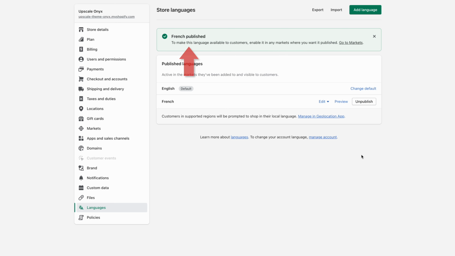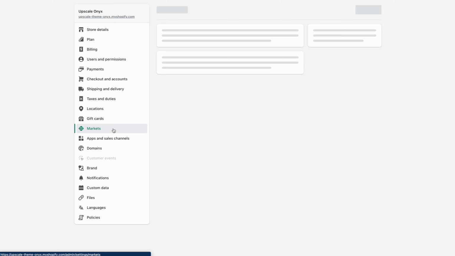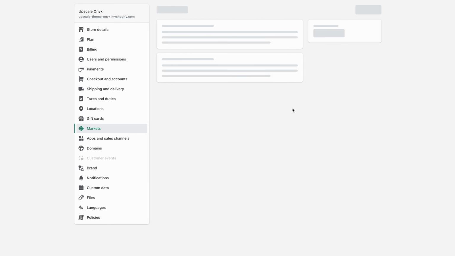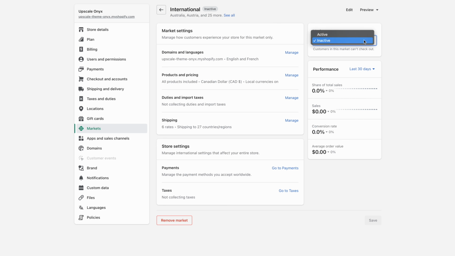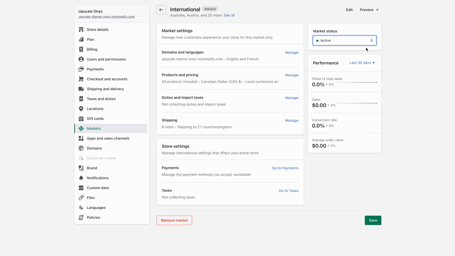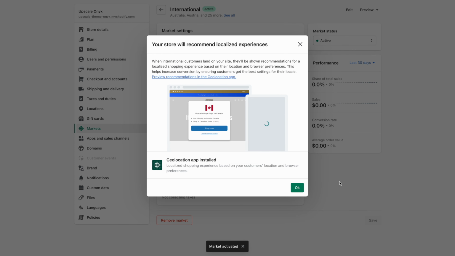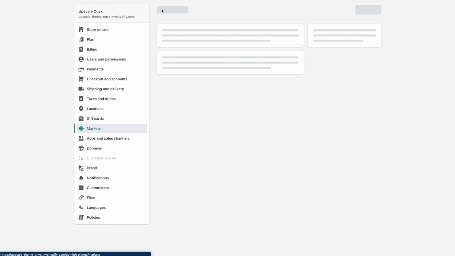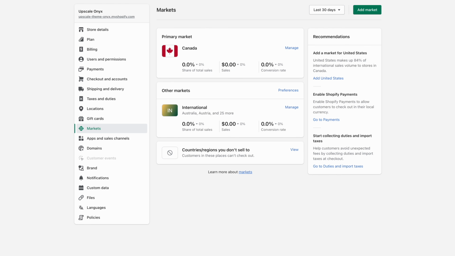Let's focus on the markets now. So from the same settings screen, I'm going to the markets tab now. By default, I see that the international market is inactive. I'll click on manage to be able to then click on activate. You can add many more markets depending on your business needs. Markets are also useful for when your store supports different currencies, but we'll keep it simple for this example. And I'm linking the Shopify support documentation about markets in the description below if you need it.